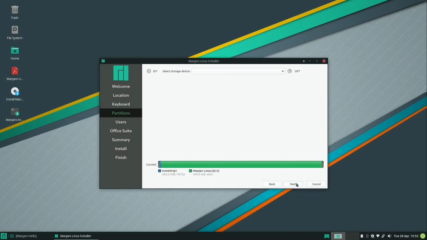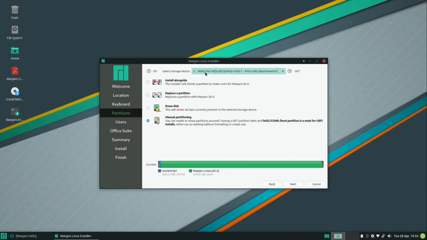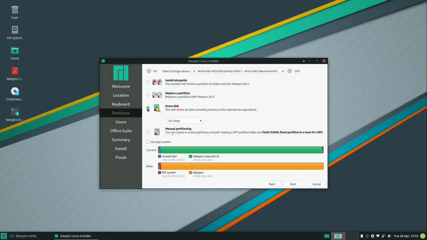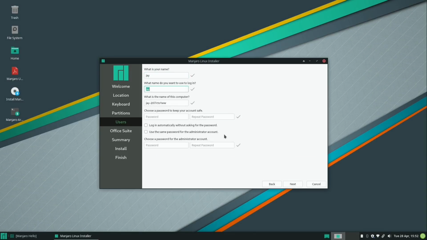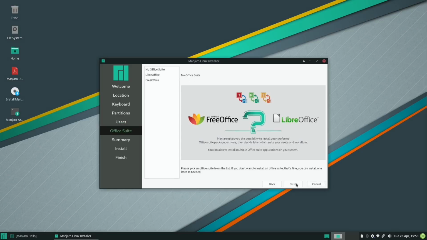So basically what I'm going to do, choose my storage device here. I'm just going to erase the disk and go ahead and install it fresh. I'm not going to use swap right now. I'll just leave that alone. I'll put in my name and the name of the computer, which, if you didn't already know, I name all my machines after Final Fantasy VI Espers, if you're curious where that came from. And my password. And I'll just use the same password for the admin account as it says here, which is going to be sudo, so that's fine.